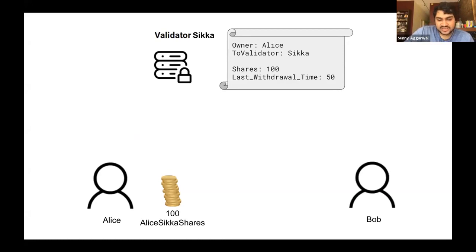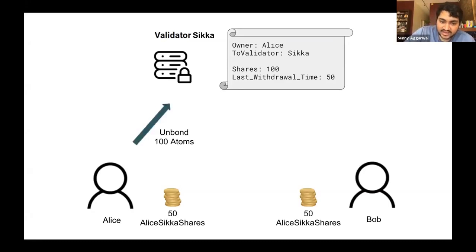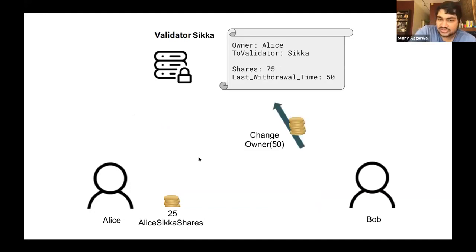What she could do is sell 50 of those Alice Sika shares to Bob. And if she now tries to say, okay, I'm going to unbond 100 atoms, the system will say, no, you can't do that. You only have 50 Alice Sika shares. So when you unbond, you have to burn your shares along with it. Sorry, the text here is wrong. It should say unbond 25 Alice Sika shares. And then it will decrease the number of shares by 25.